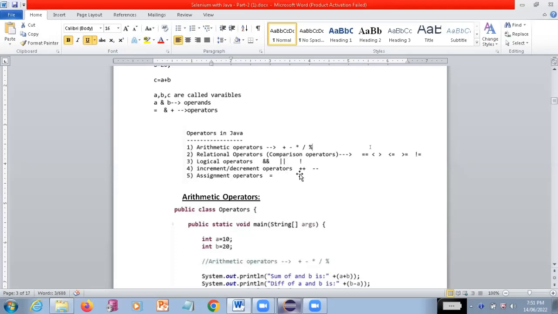You are just going to use incremental means what? So we have seen there, right? A equal to A plus B, plus plus, minus minus, those things. Plus plus is nothing but the incremental operator. Minus minus is going to be the decremental operator.